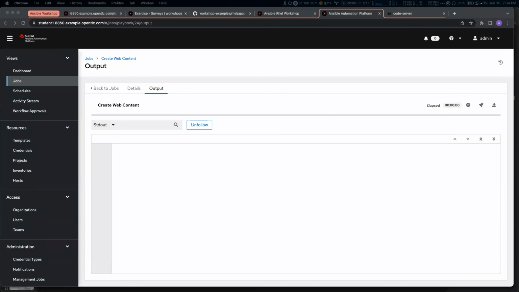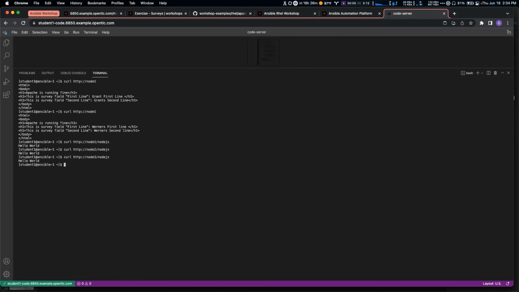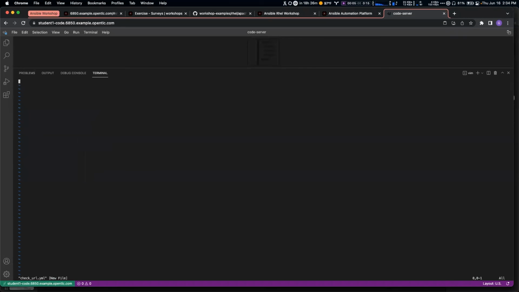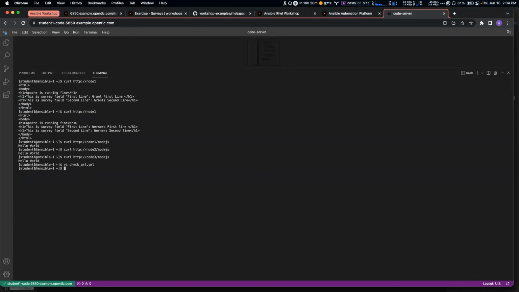All right, we're going to create a little Ansible playbook here that's going to check this for us. I'm not going to bother typing it in and all that stuff. I'm just going to do a quickie. And then we're going to do the Ansible Navigator and we're going to run it.